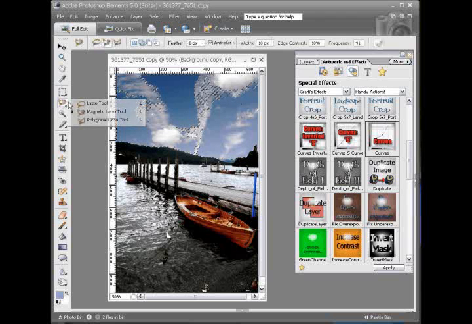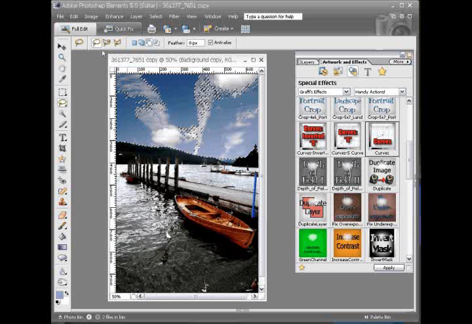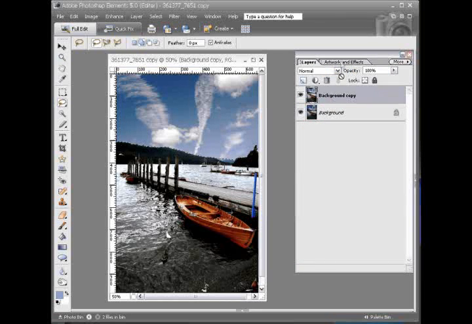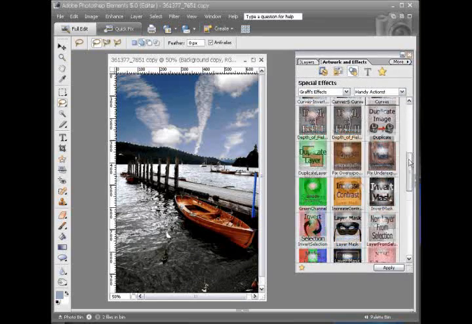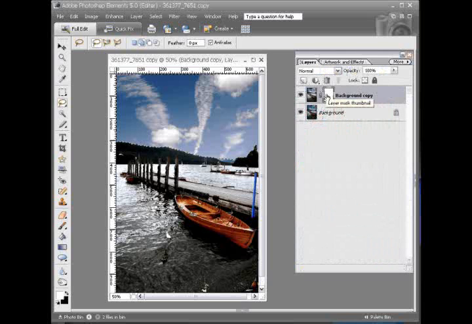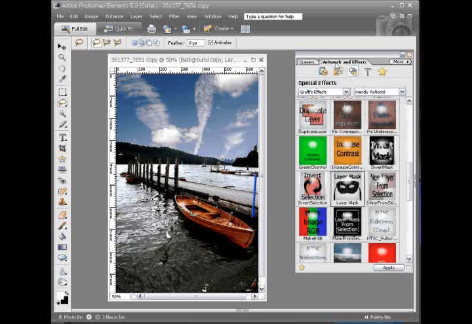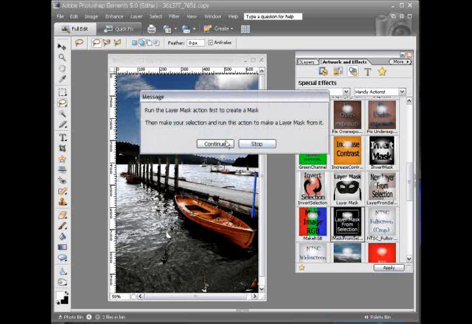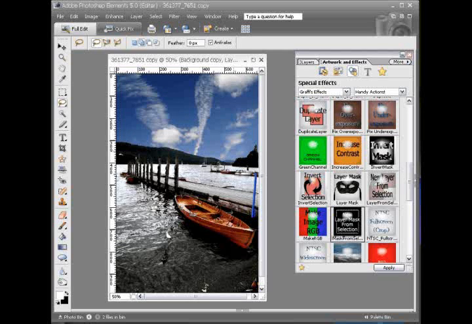Now that I've got most of it, I'm going to go up to my lasso and just draw all the way around the entire sky area to select it all, getting close to these mountains down here. There I've got the whole sky area selected. Back in my Layers palette, I've got my background copy selected. I'm going to add a layer mask to it. And there's my layer mask. Now I'd like to create a mask from this area that I've selected. So I'm going to run the mask from selection action.